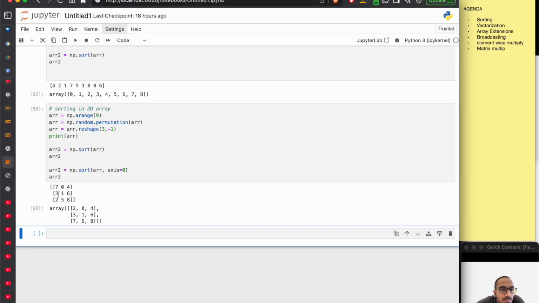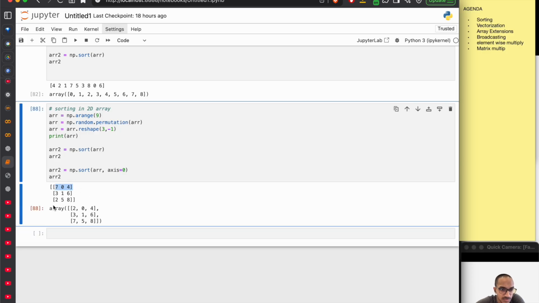you will see, okay, the array is getting randomized again and again, but that's fine. So you see here the original array is 704316258. Looking at the vertical axis, it is 732, that became 237. The vertical axis 015 is already sorted. The vertical axis 468 is also already sorted. So it sorts the things vertically.